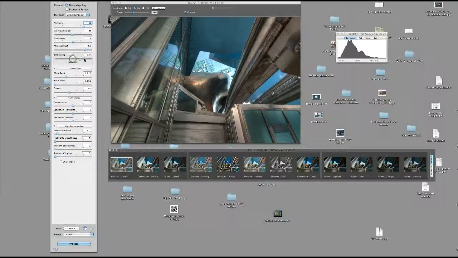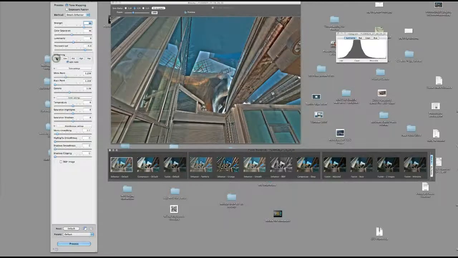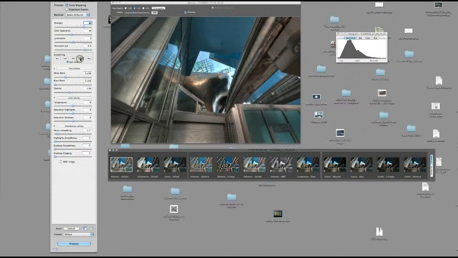The important one is smoothing, though. The further you go to the right, the more it looks like your original picture. The further you go to the left, the more it looks like an HDR. So this is where the artistic part comes in, I think. You can also check light mode and have buttons to do this. Again, the higher you go, to the right, the more realistic it looks. The lower you go, the more it looks like an HDR. So I'm just going to do something like high right in there. I kind of like that.